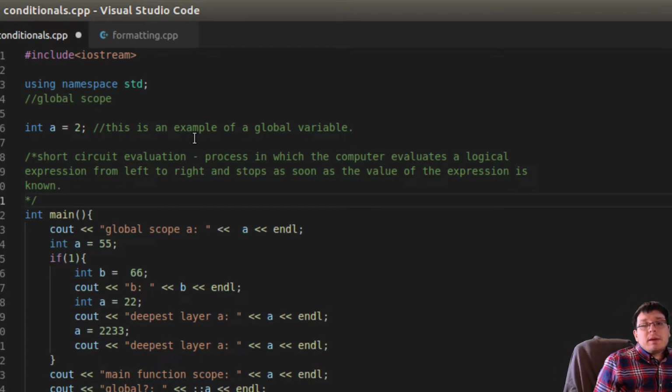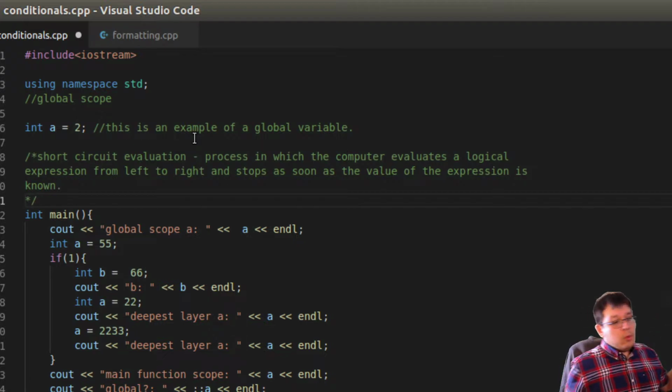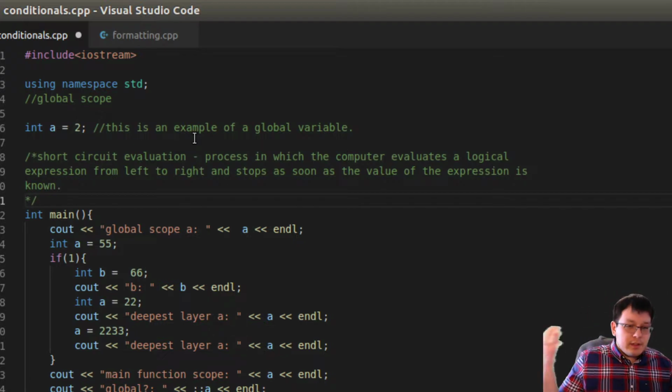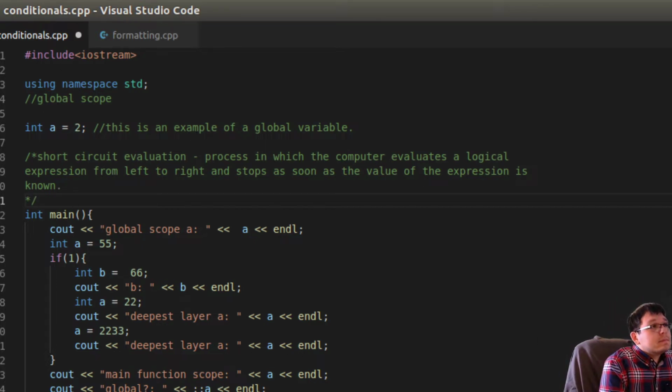Short circuit evaluation: the process in which the computer evaluates the logical expression from left to right and stops as soon as the value of the expression is known, which is basically what we said last time. If you have something like A and B and C, if A is false, then it doesn't need to check the rest because it knows that this expression will be false. It's impossible for it to be true at this point. So it's like, why check the rest if I can just keep going and speed things up? The computer wants to do things quickly, so it will cut any corners that it can safely. So, yes. There's that.